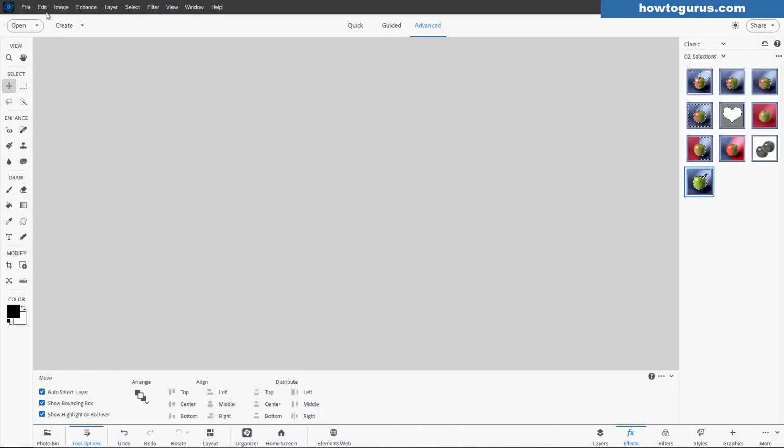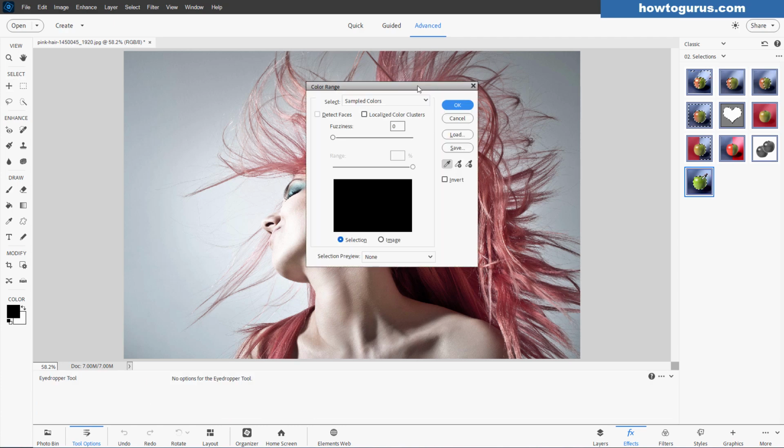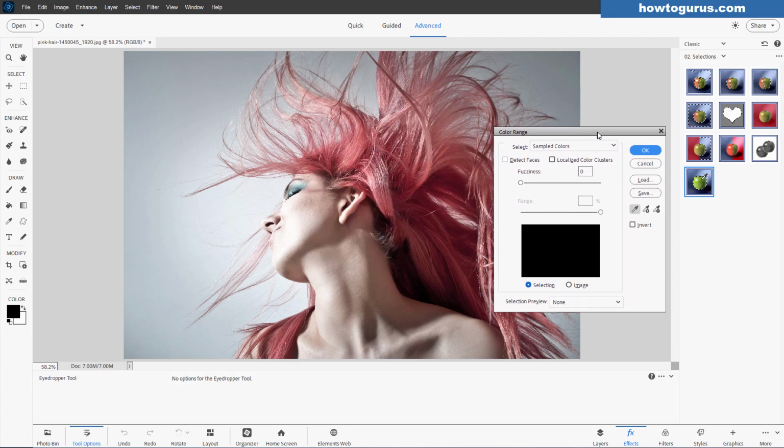And I'll reopen that image back to the original so that we're working with a clean copy in here. Okay, now on selections, this is in the Classic section and it's selections right here. And then click on the option right down here, and this brings up the color range sampling tool.